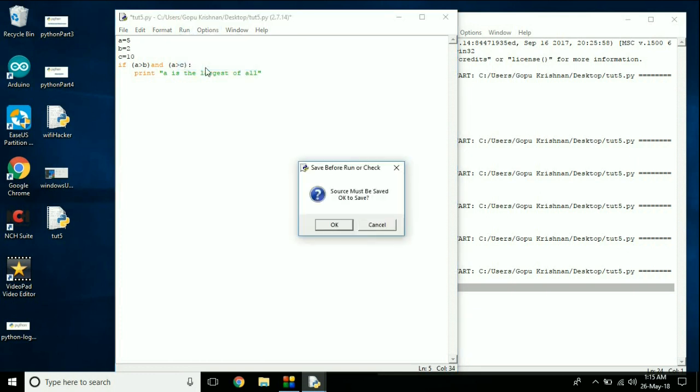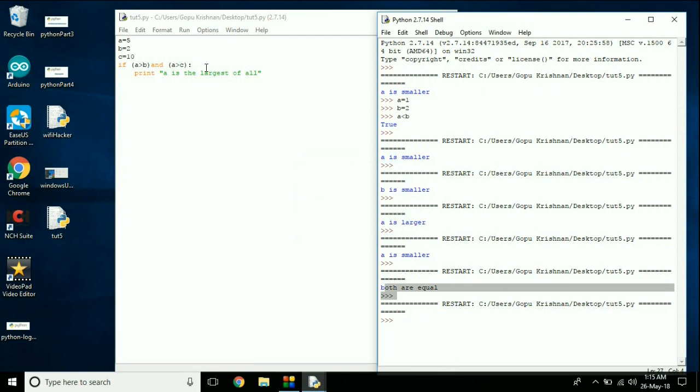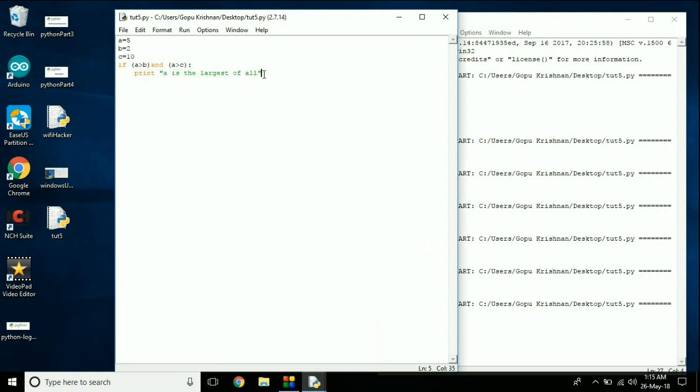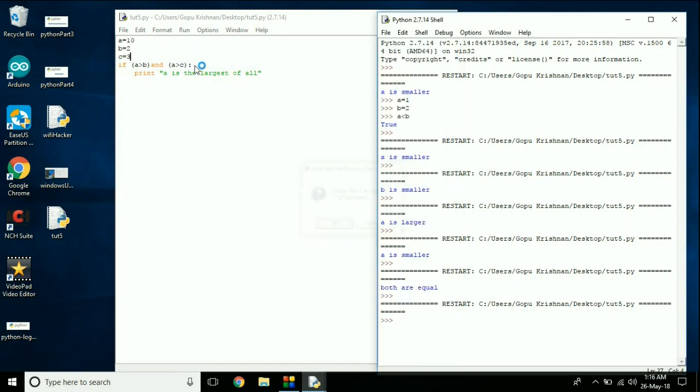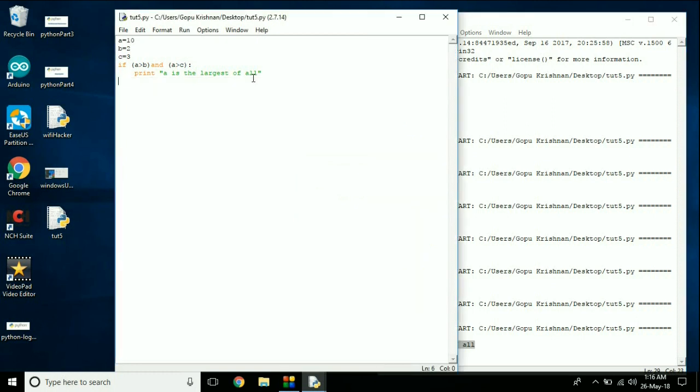Okay, we'll run it. Here there is no result because this condition isn't satisfied. So we'll change it so that it will satisfy. A is greater than B and A is greater than C. So here we will make C 3. Run. "A is largest of all". So like this we can use multiple statements for checking.